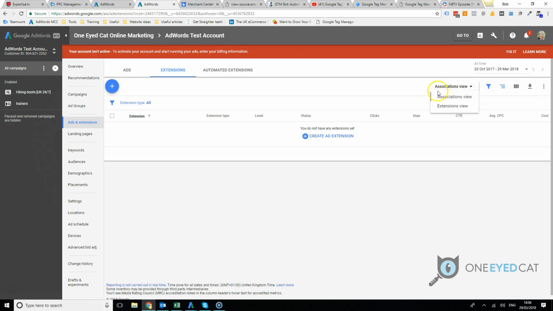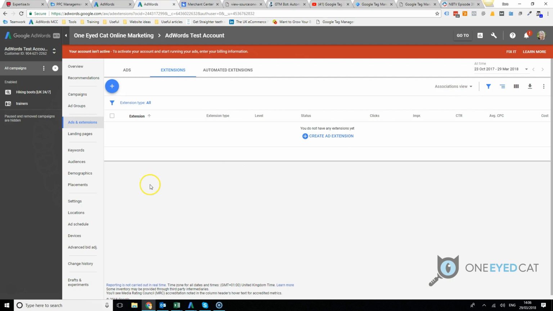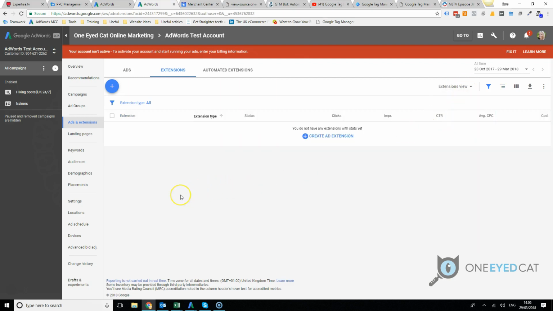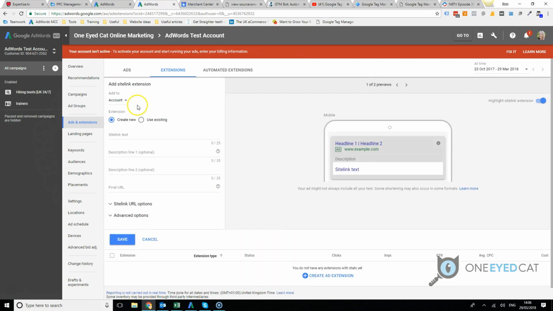Initially you want to change to the Extensions View. Now this will show any extensions that you already have added to the account. The Associations View shows you individual campaigns which have extensions added on them. As you can see, this is a test account, it's brand new, we don't have any extensions. So we start either by clicking this button or this one up here, and I'm going to add a Sitelink extension.